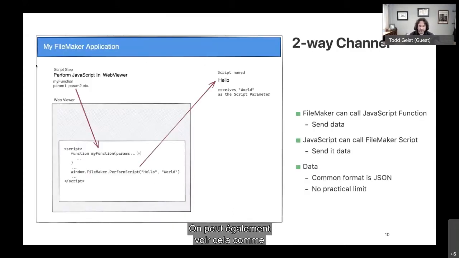Another way to look at this is to think about a two-way channel here. So we've got our hosted FileMaker application that can use this script step to call a specific function. And you can see that function written out here in the script inside of the web viewer. And you can pass it data in the form of parameters. And then that function or another function in JavaScript can call that perform script. And it can say, run the script hello, and pass it the string world.